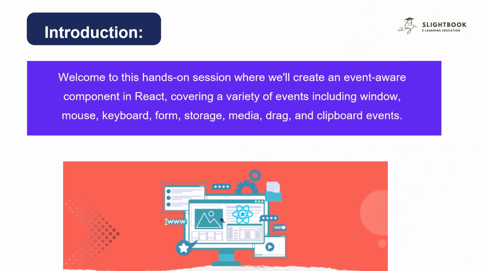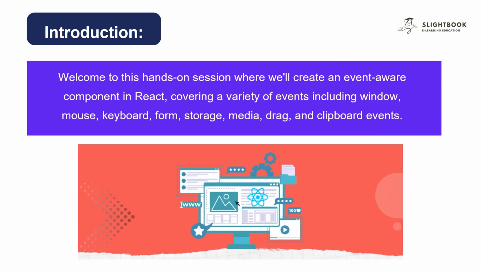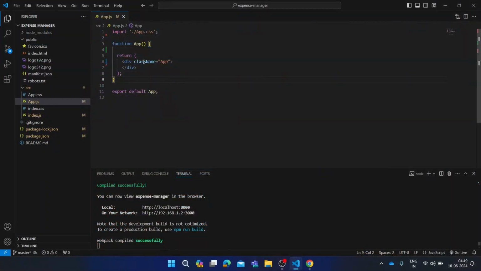Welcome to this hands-on session where we'll create an event-aware component in React covering a variety of events including window, mouse, keyboard, form, storage, media, drag, and clipboard events. Let's look into a hands-on creating an event-aware component.